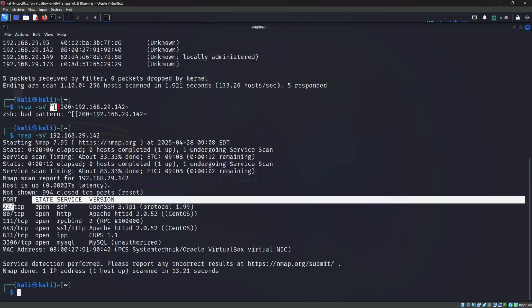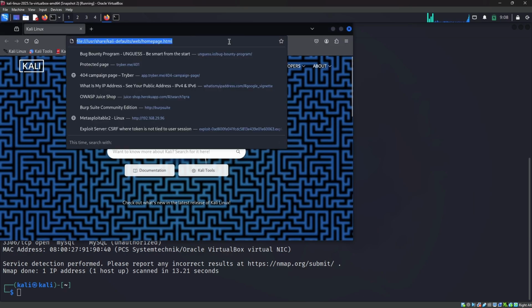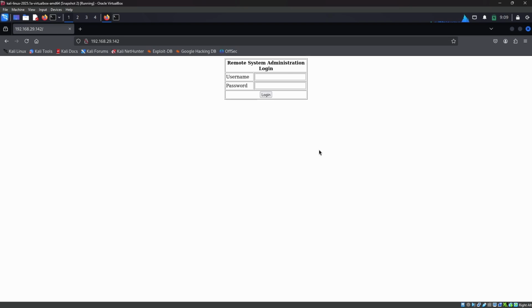So we have port 22 SSH open, port 80 HTTP open, and ports 111, 443, 631, and 3306, which is MySQL, are open. We know that port 80 is open, so what we can do is open the browser and enter the IP address, and that's it. You will be able to see something like this.